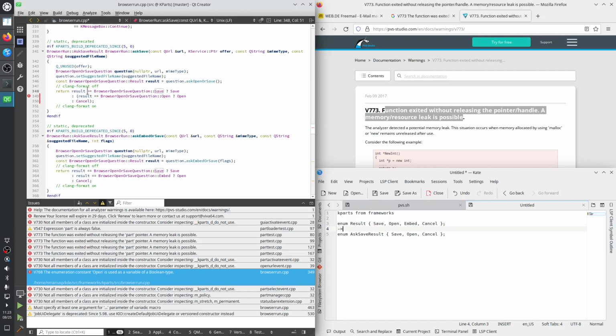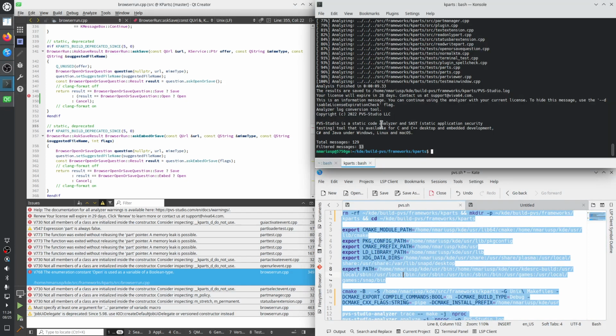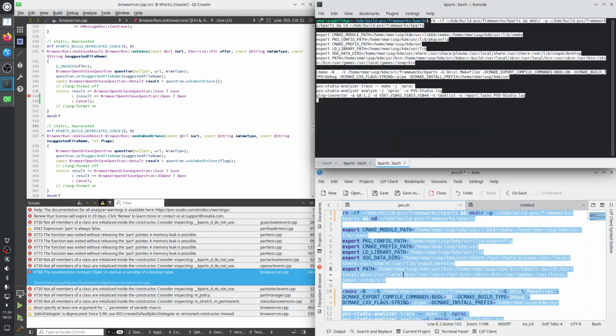So if result is BOSQ save, then ASR save. If result is BOSQ open, then ASR open. Otherwise, ASR cancel. Okay. This should be it. Control S. Let's run the PVS static analyzer again. Control Shift T, Control Shift V, enter.